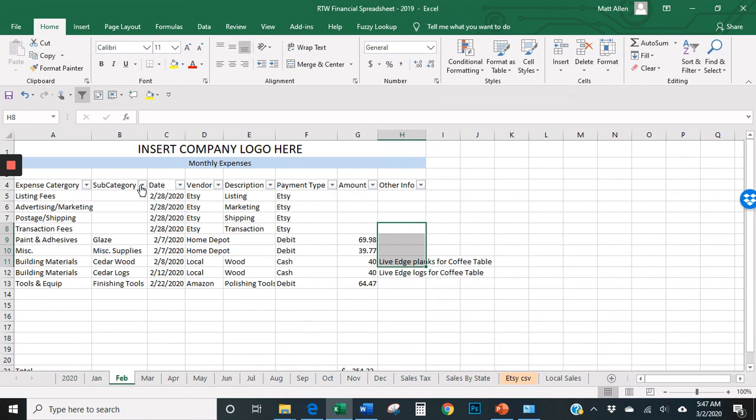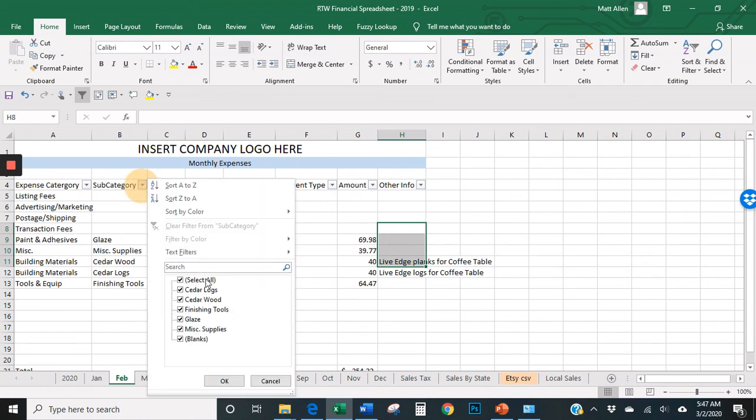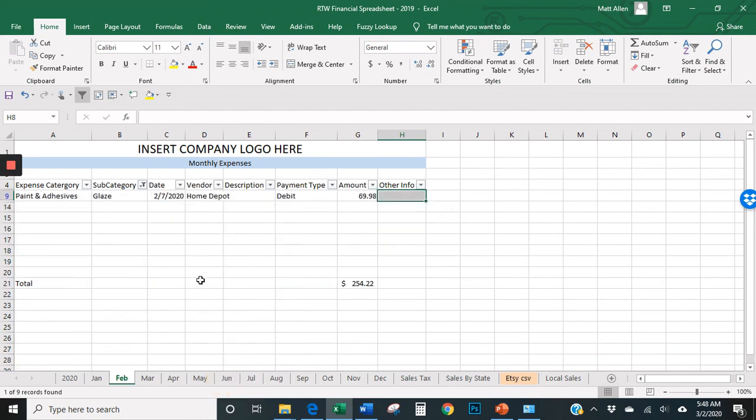So again, the filter buttons, you can click on these and sort. So you can just click and say, hey, I just want to see anytime I bought glaze. And so you click that and it'll do that.